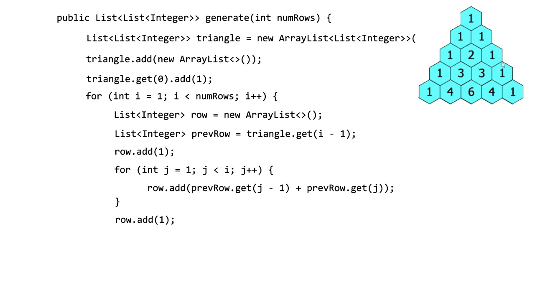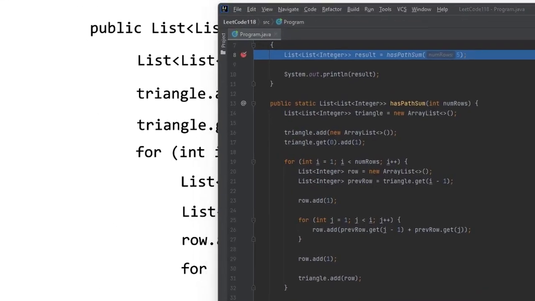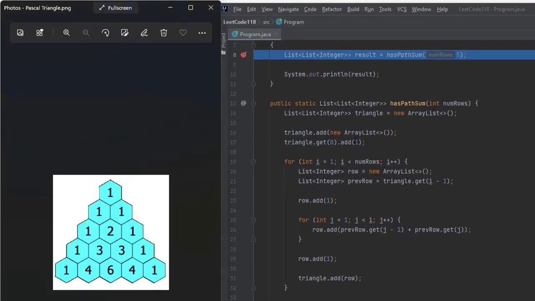And then at the very end, we're going to add the 1, and then we're going to add the whole thing to the triangle. And then at the end, we're going to return the triangle. So let's see if the debugger can't explain this a little better. I'll get my little chart here. All right, going through that example 1 in LeetCode.